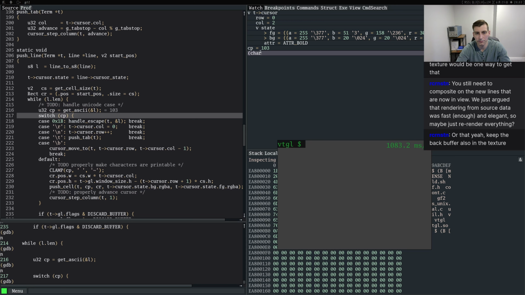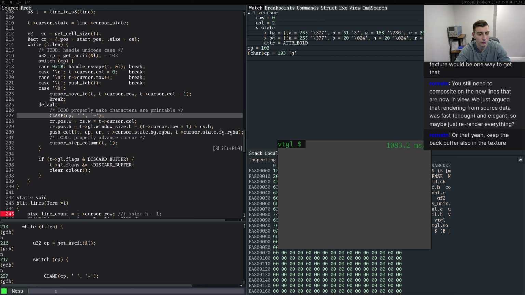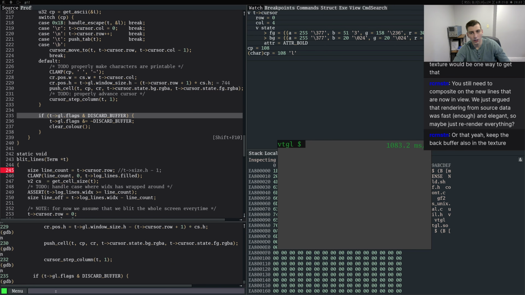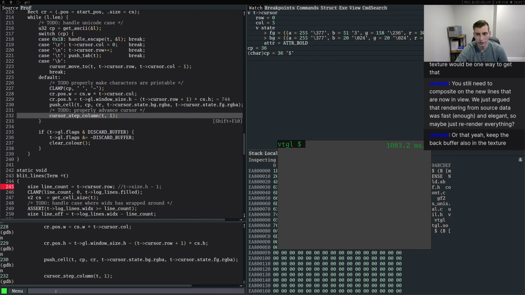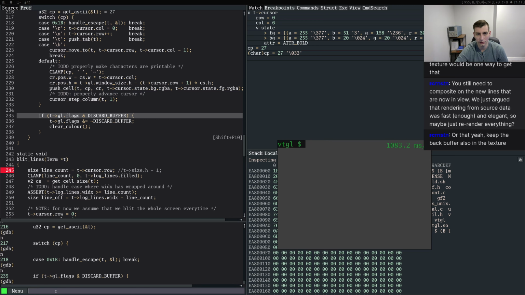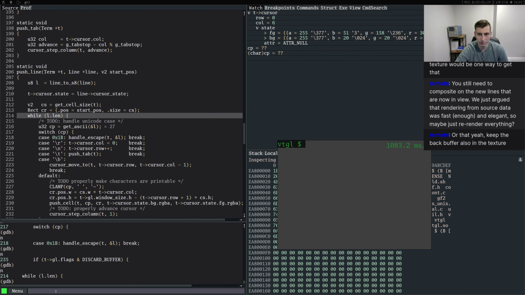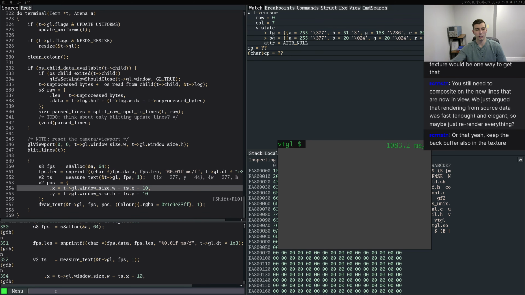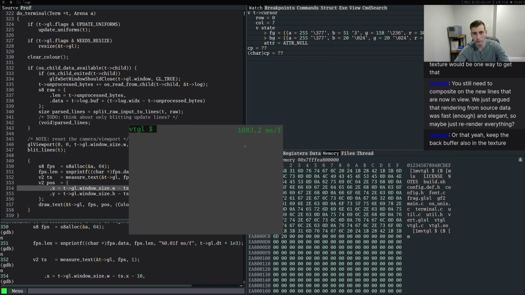L space dollar space. There's some more escapes. Escape. Oh, and then we're out. Not sure what's happening there.